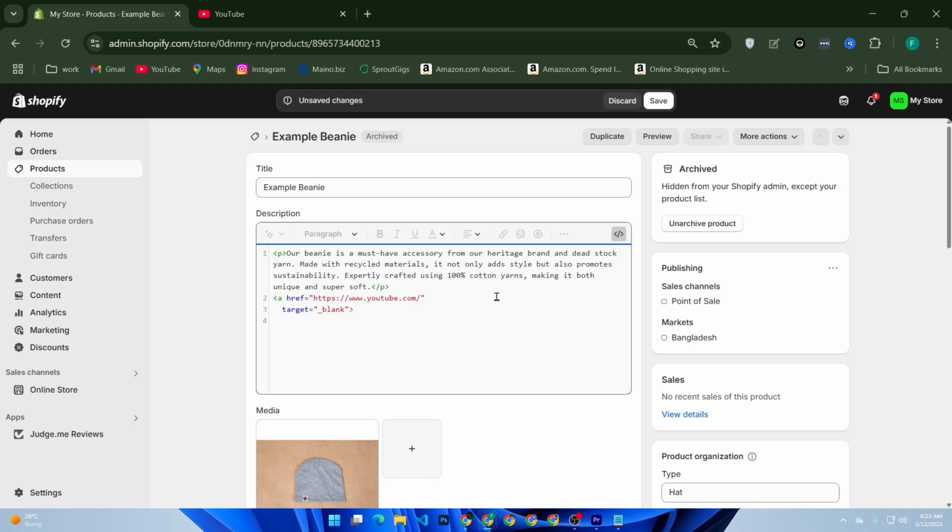use an image tag. img src equal to your image URL.